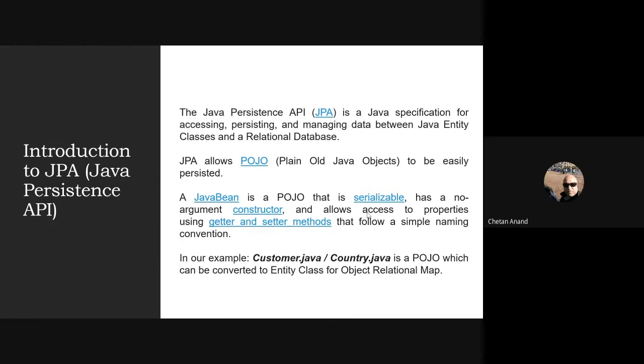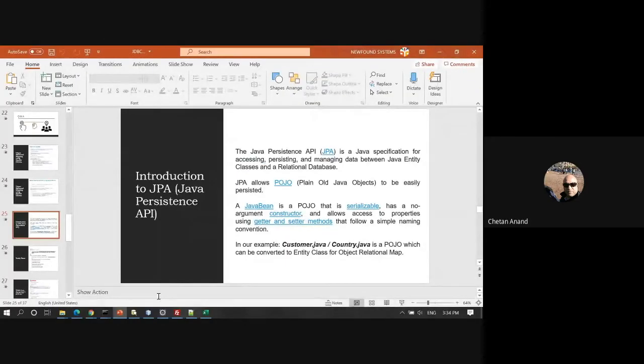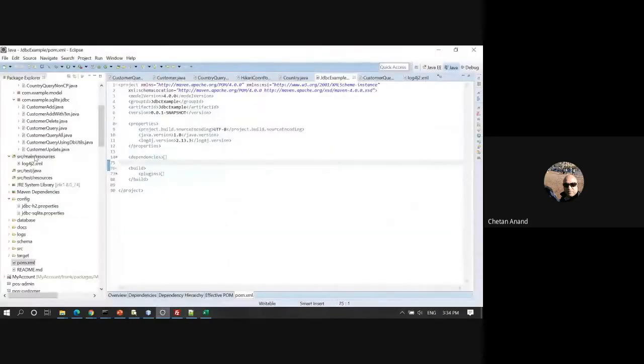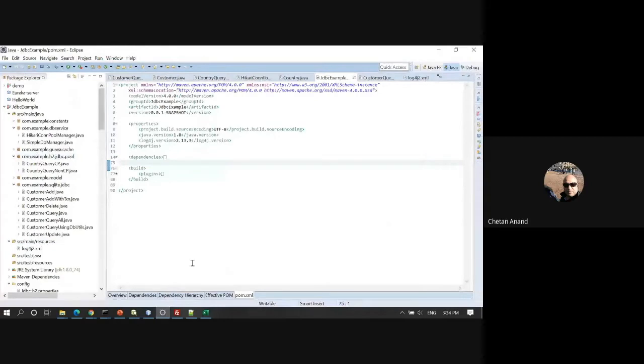Okay, so let me go over. Using JPA, we are not going into much detail. I'm just introducing what a JPA is and how it will be used in entity management. Entity classes are nothing but normal classes. Let me show you an entity class, then it will be very easy for you to understand.